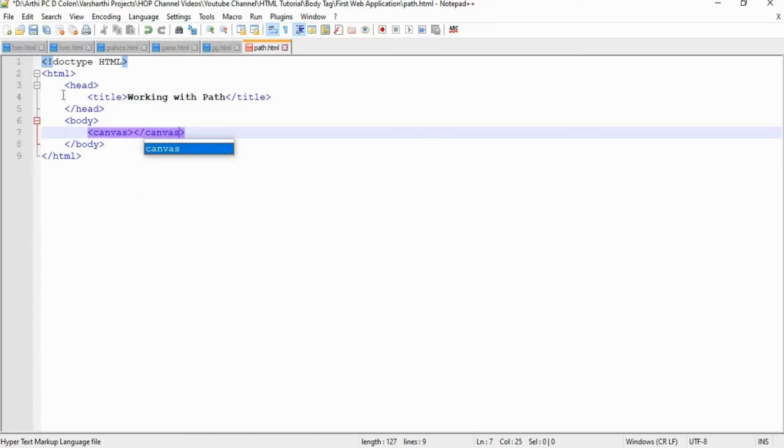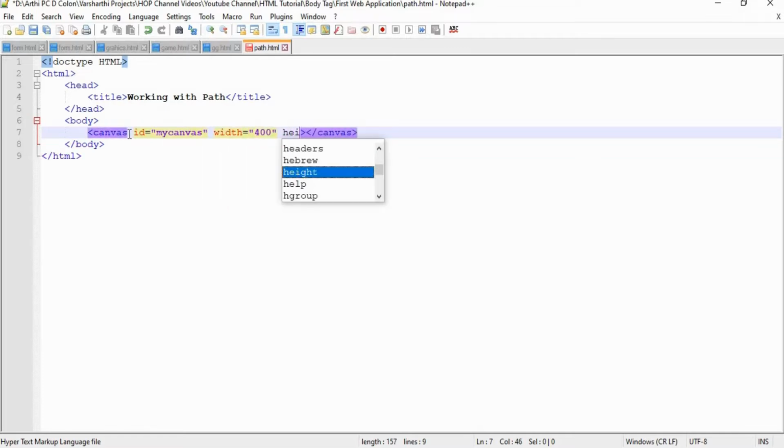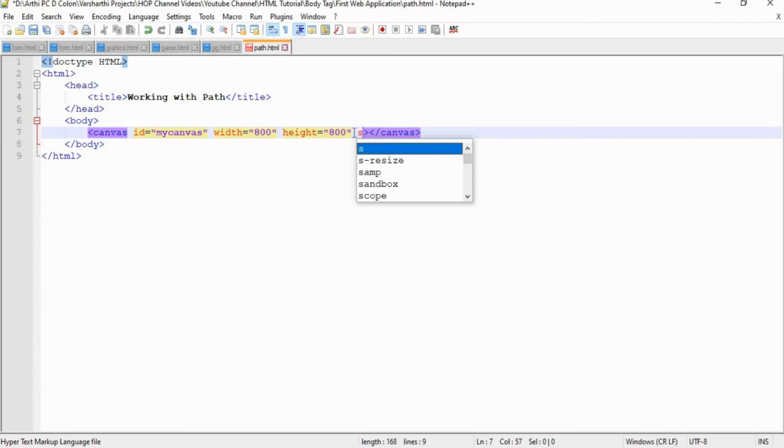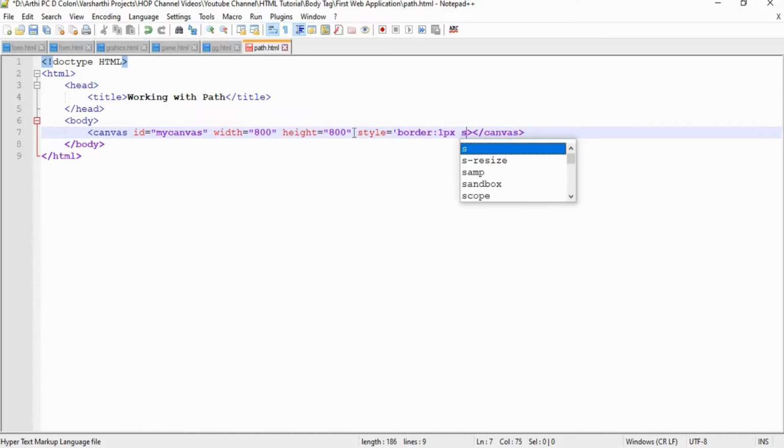In yesterday's session we discussed the attributes of canvas. The first attribute is the ID, using which the canvas can be accessed. After that the width and height of a canvas. If you want to style your canvas, you can use the inline style. So now we have created a canvas.